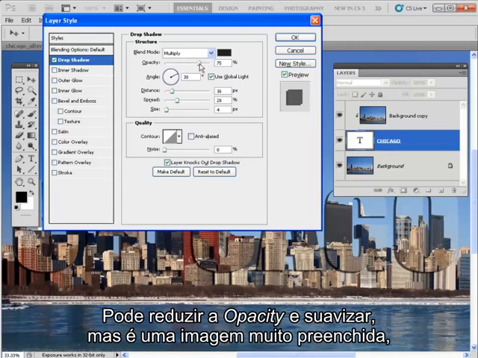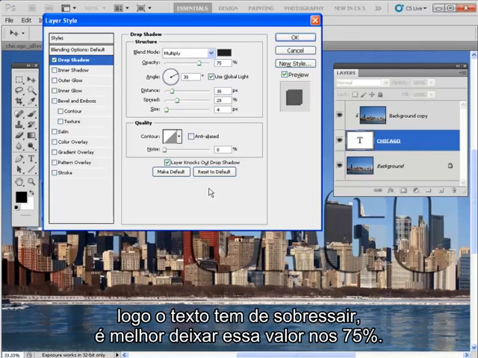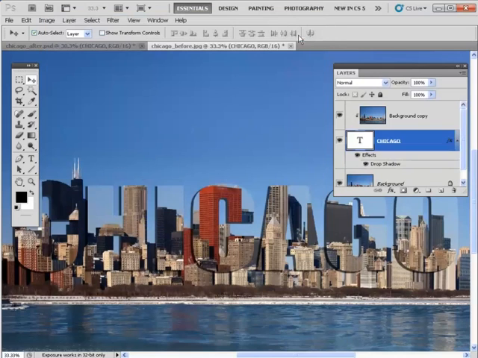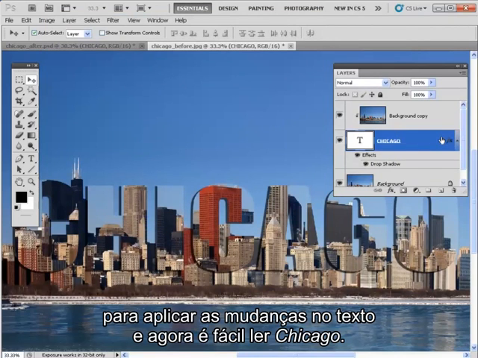You could reduce the opacity to make it more subtle, but this is a very busy image, so the letters need a lot of help to stand out, so leave that at 75%, and that should do the trick. Click OK to apply the text changes there, and now we can read our Chicago text much more easily.